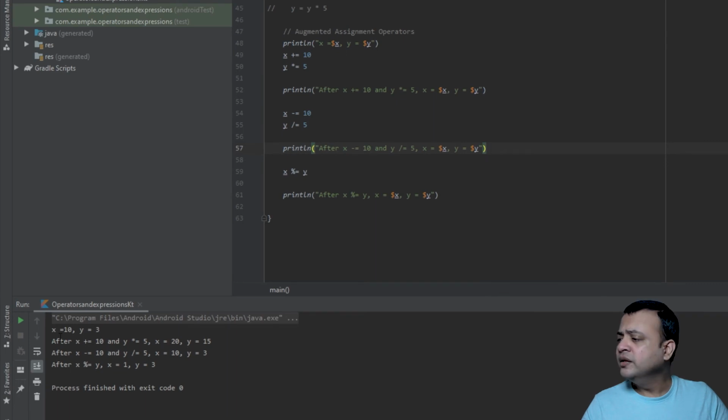As you can see, the initial value of x was 10 and y was 3. After the first operation, that is x plus equal to 10, the value of x became 20. And after y multiplied by equal to 5, the value of y became 15. After x minus equal to 10, that is, the current value of x is 20, 20 minus 10, we get x is equal to 10, which is correct. The current value of y is 15, 15 divided by 5 is equal to 3, that is also correct.